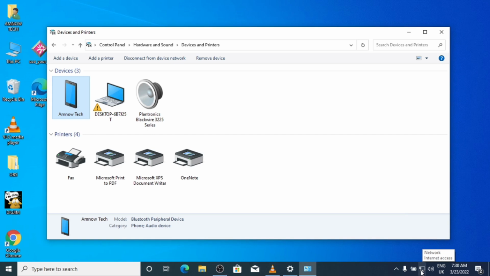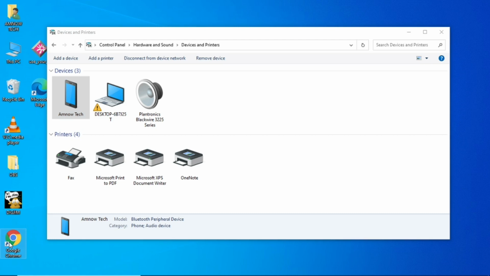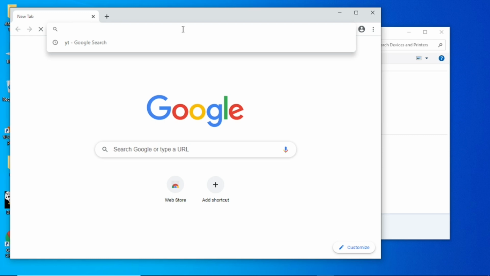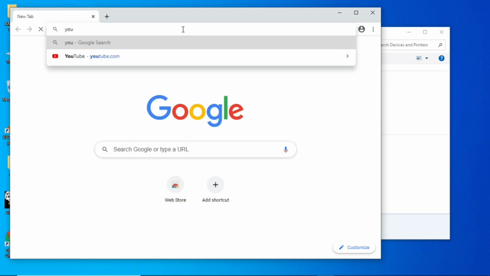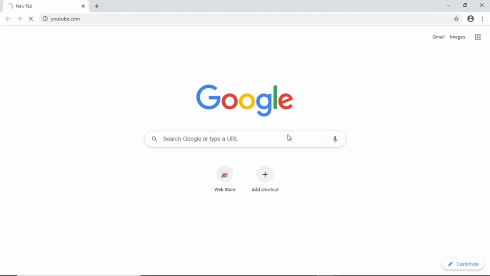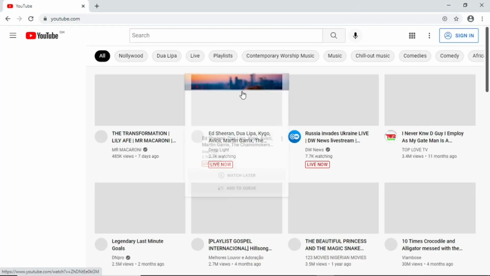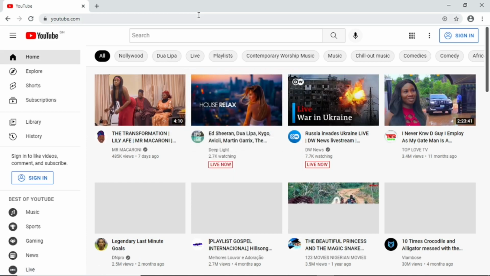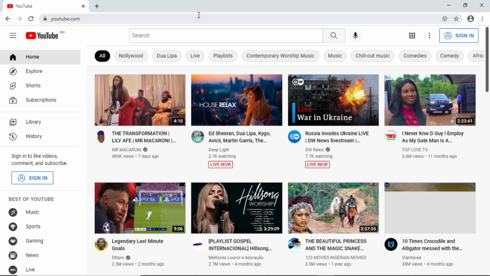So to prove that, let's open a browser to see if we really have internet. Now search for YouTube. Let's see whether it's going to load. Alright, and our internet is connected. So that is how to do this.